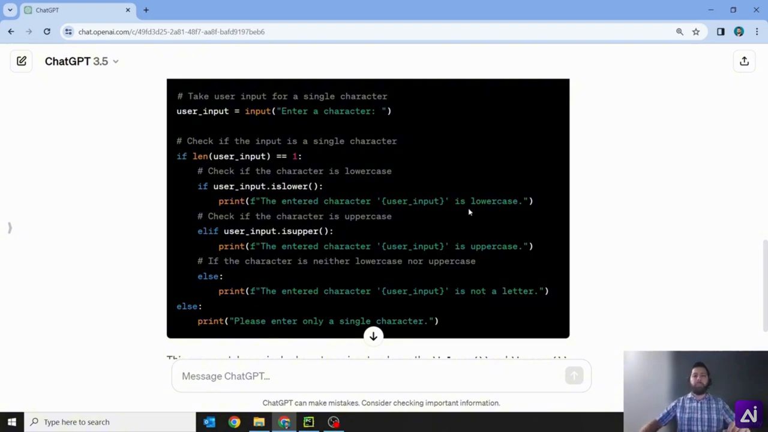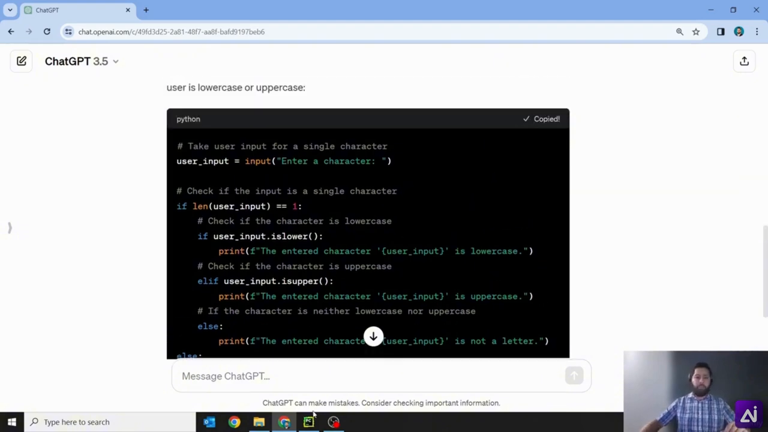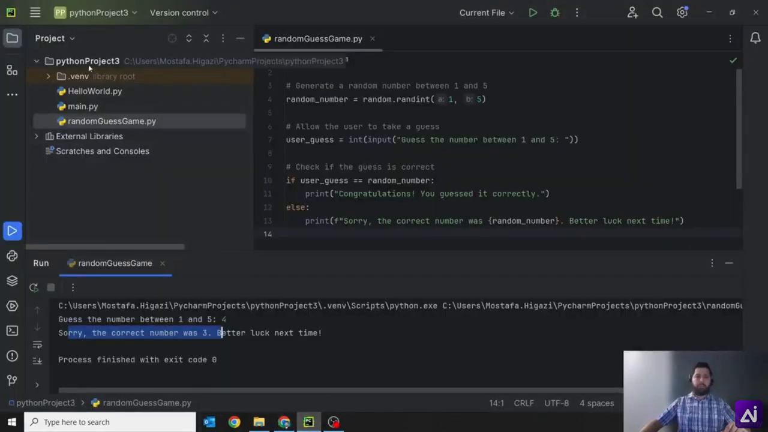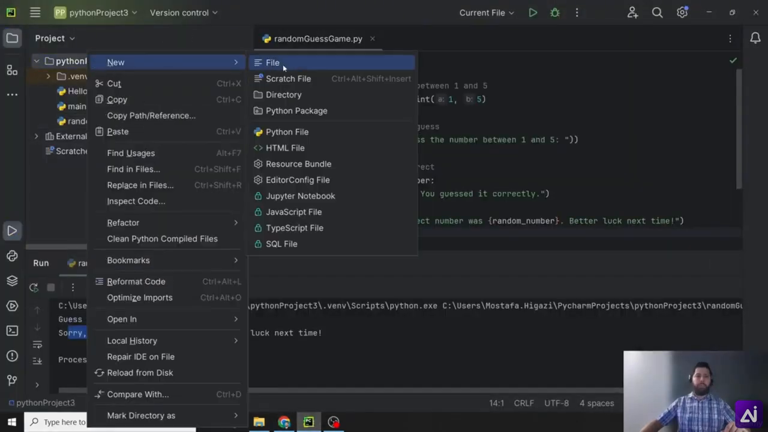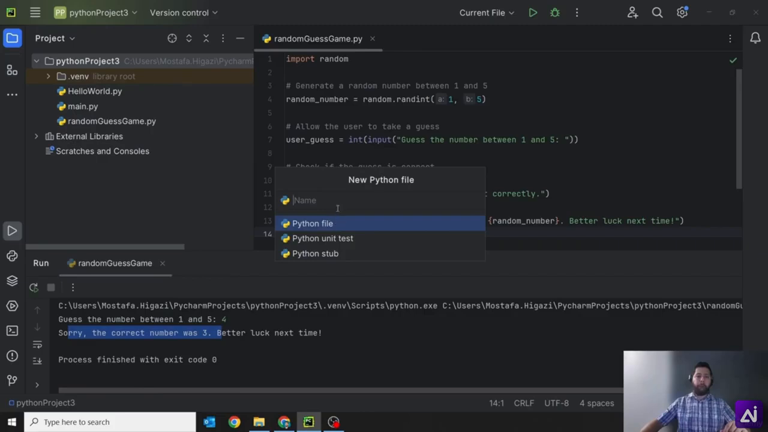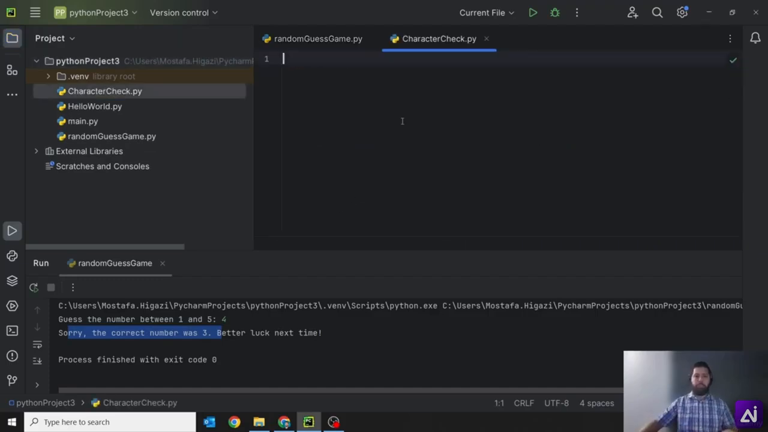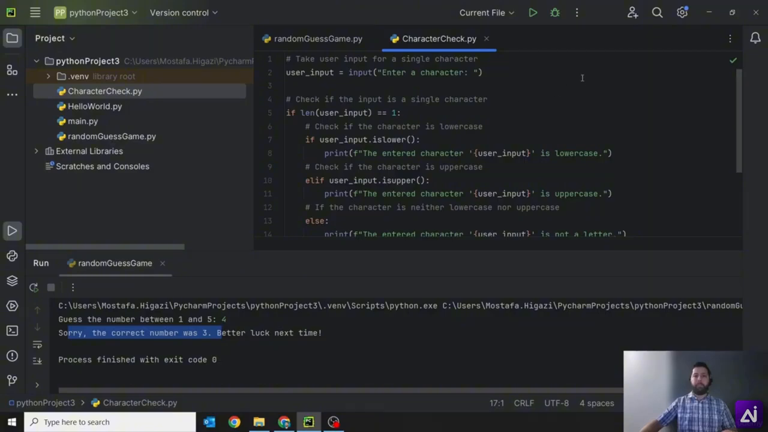Okay, so let's play around with this code a little bit and have fun with it. We'll go here. I'm going to create another new Python file, and this time we'll call it character check. Okay, so our character check program, I'm going to go ahead and run the current file.